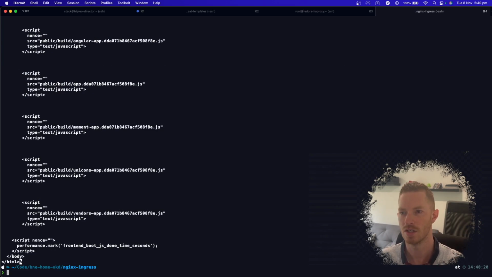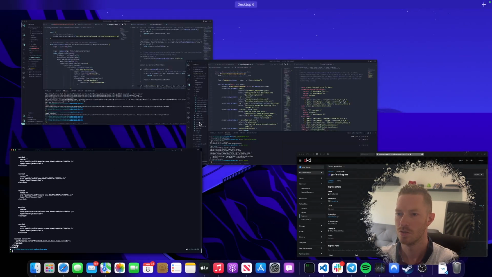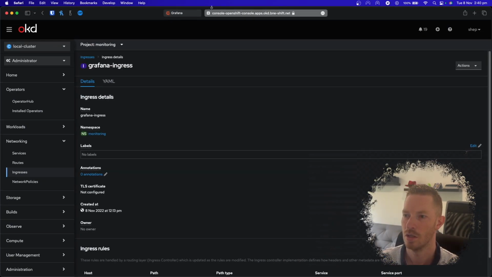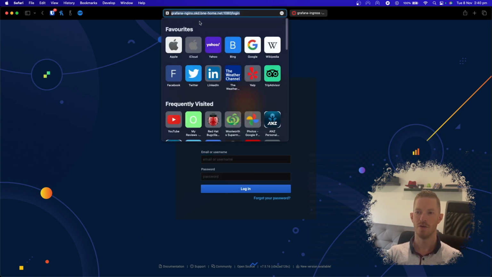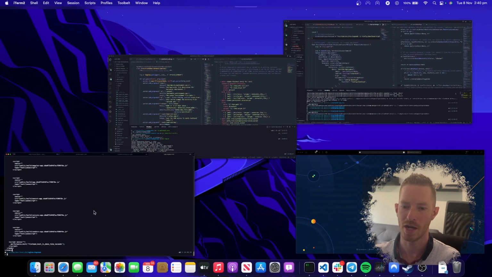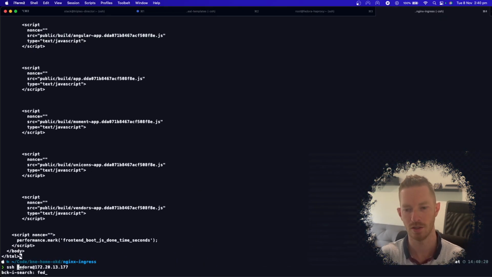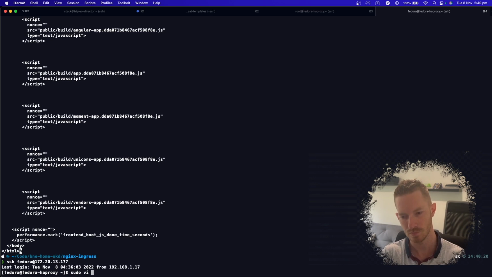Okay, so we're getting a response there. That's great. So let's have a look. So there it is. We can see that we're now hitting it on Grafana Nginx okd bne-home.net. So that is our ingress on the port 1080. So obviously you don't have to use port 1080. I'm just doing that because I'm already using 443 for my other Kubernetes cluster. But let's just take another look at that HAProxy config again, just to make sure we're clear on what needs to happen there.